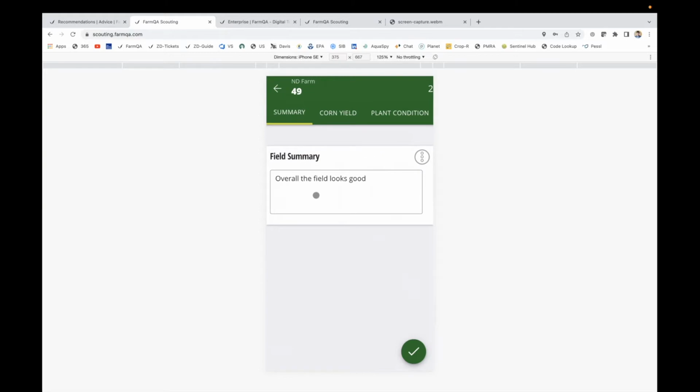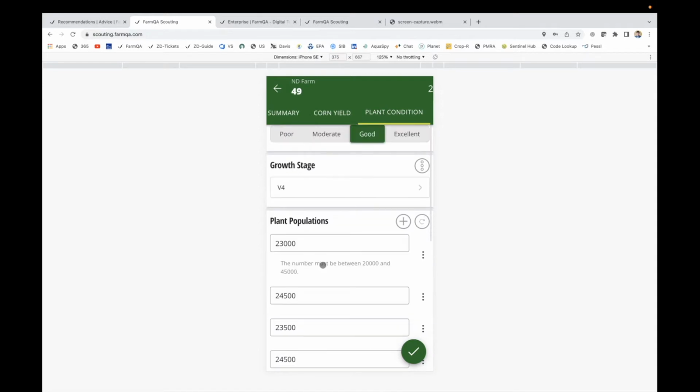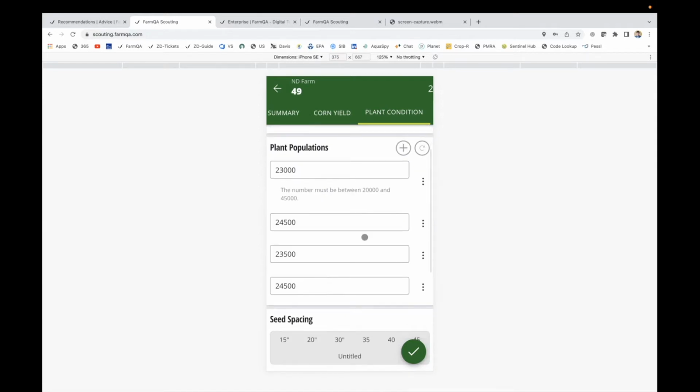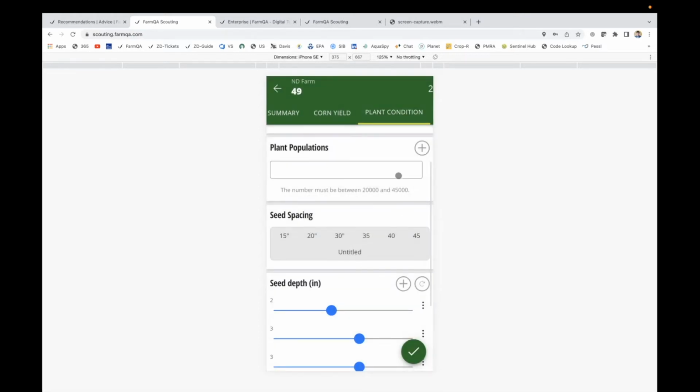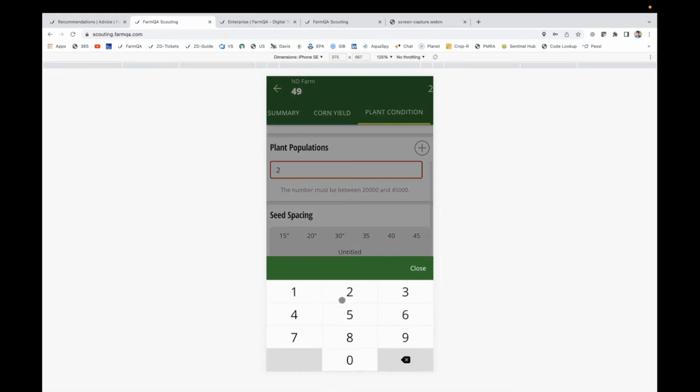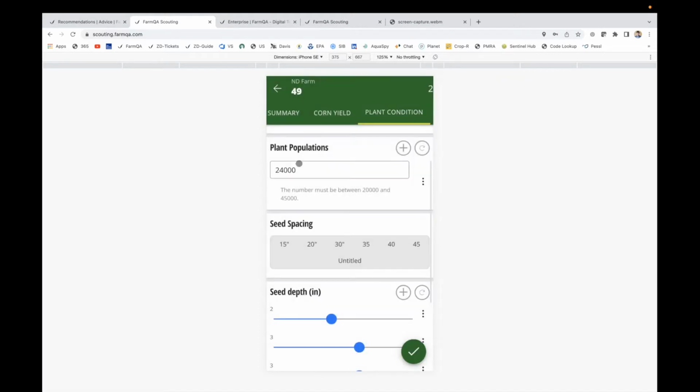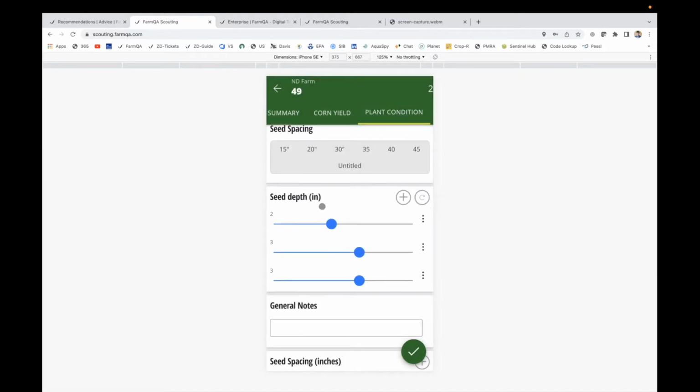So if I go to pin number 2 where I had the summary, I could add details to that report. I could adjust to say, maybe you do a different population assessment. You can actually reset your entire question to answer it again, but then leave another question to say, perhaps you just redid your plant population assessments, but you want your seed depth to stay and remain on that report. You can do that without having to re-enter that information.